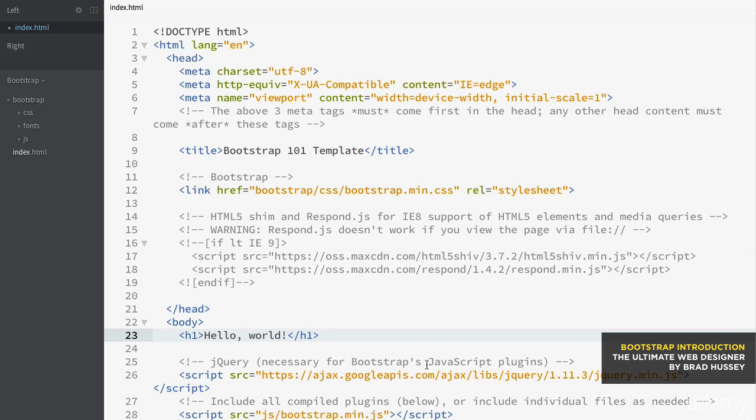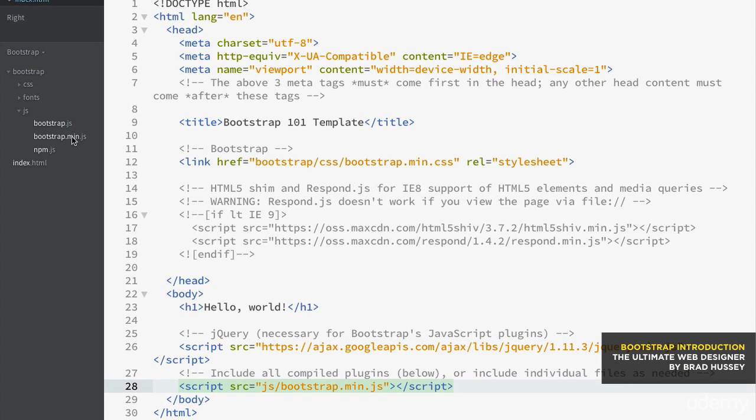jQuery, necessary for working with Bootstrap's JavaScript plugins. It's just pulling in a CDN version. You can leave that, or you can use your own CDN that we've been working with. And include all compiled plugins below, or include individual files as needed. So basically this hooks in the JavaScript. Now if you look here, it's giving you all of the JavaScript. Bootstrap.js lets you have all of the plugins compiled. Plugins in Bootstrap let you do things like modal windows, pop-ups, buttons, grids, all the things. There's lots of stuff Bootstrap lets you do. It's really cool. And this just has all of them built into one.